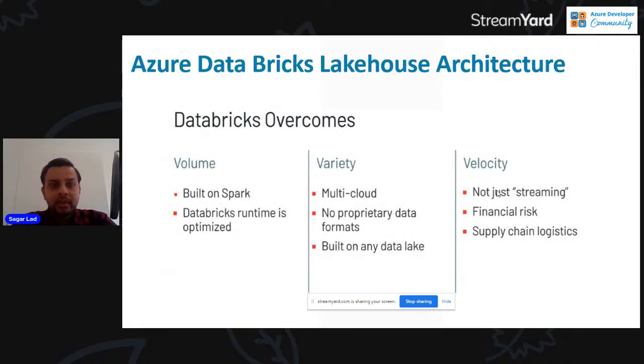Yeah, so in order to overcome the architectural problem which we discussed a few seconds back, what are the features provided by Databricks to overcome those problems? So basically, Databricks helps us to solve the problem in three categories: the volume of data, variety of data, and velocity of data.